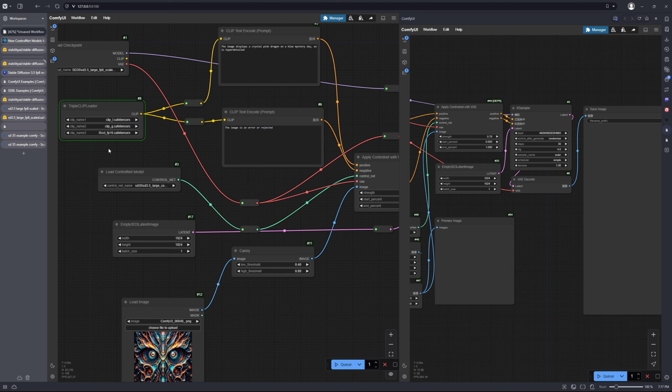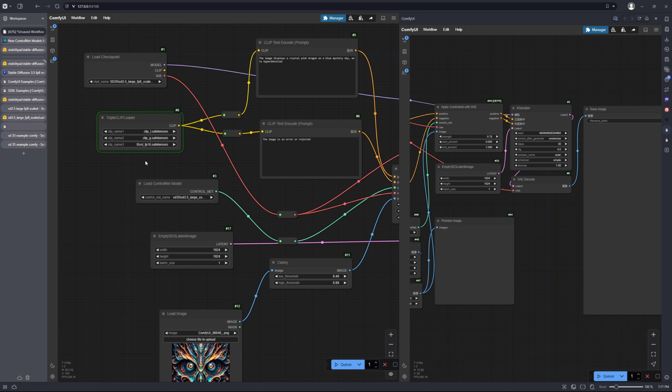Loading the text encoder is taking a while. I'm using the full-size text encoder, FP16. If you want to shave time off, you can use the FP8 version.